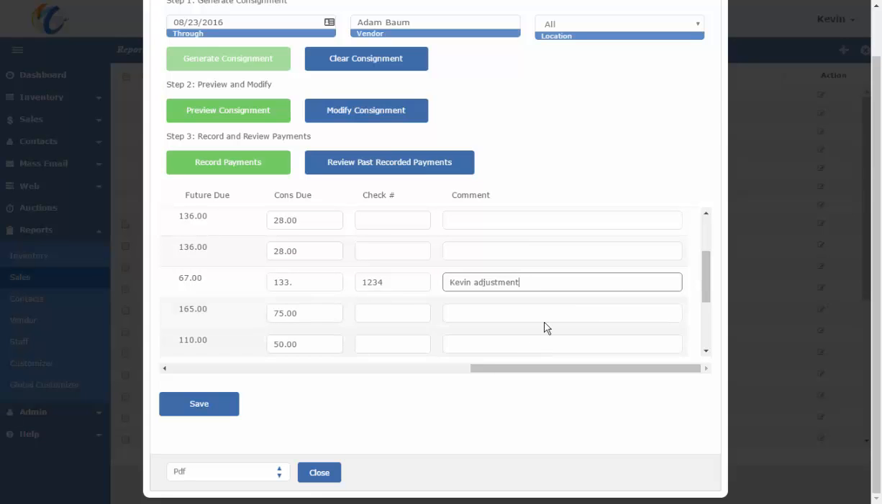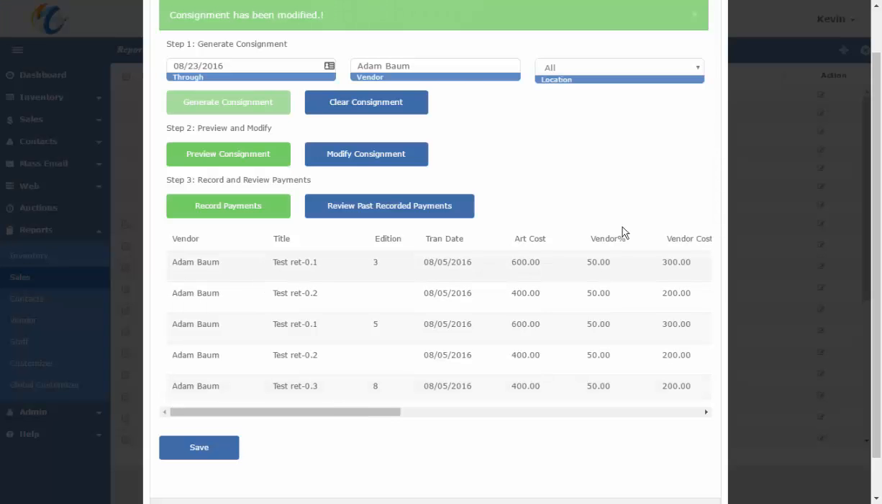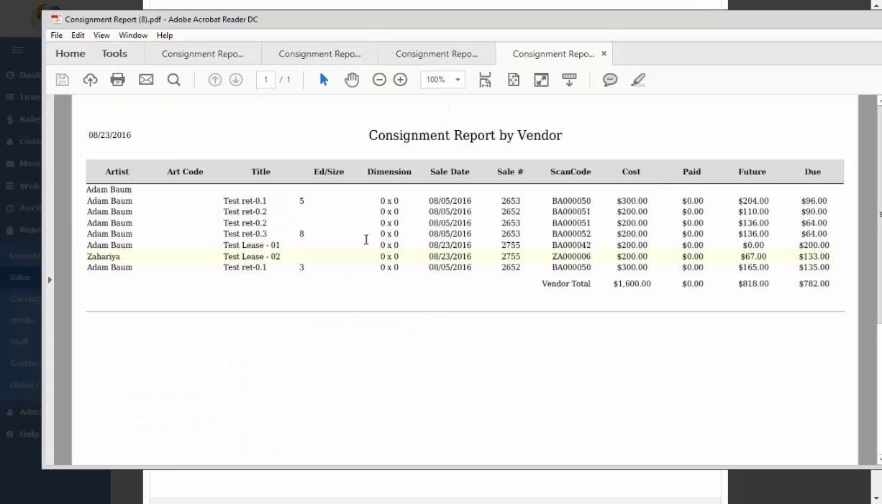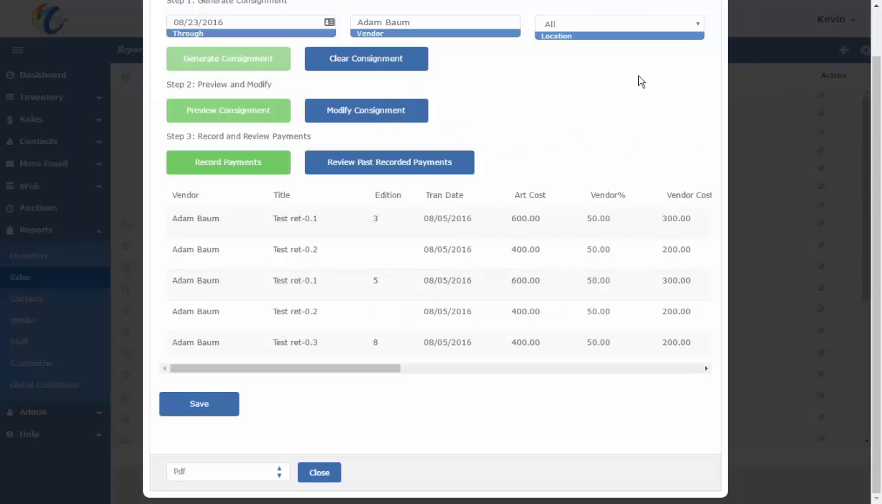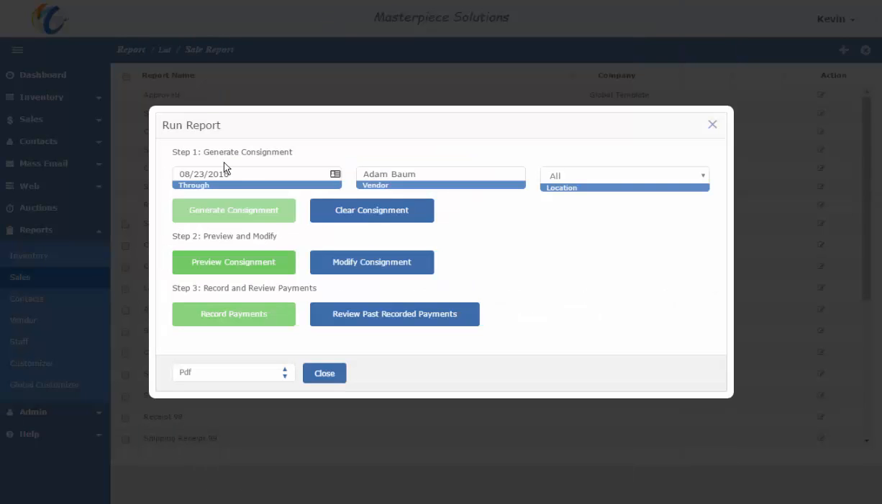Once that's done, we simply hit save. We go back to preview consignment. It's going to pull that PDF back up again, and you'll notice that that $133 is now going to be paid for test lease number 2. Again, we can save this, hand this to the vendor along with the check, and that portion of the consignment process will be done. And then the third step is simply to record that consignment payment.